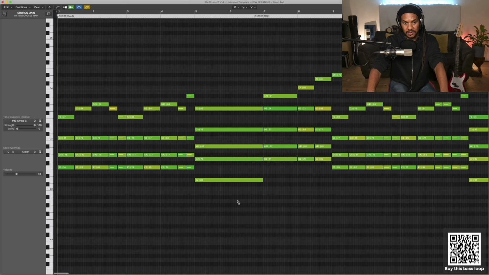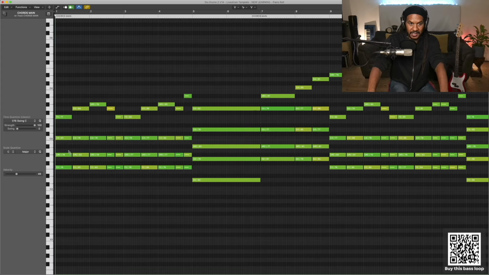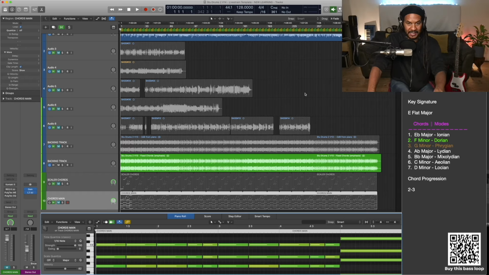These are the chords that you were hearing earlier. This was that melodic line, that high line that I was talking about. So I go more into that in that session.